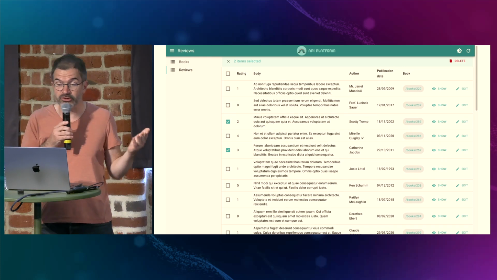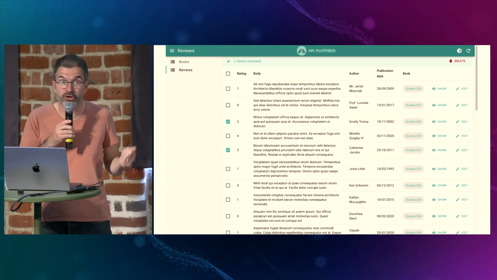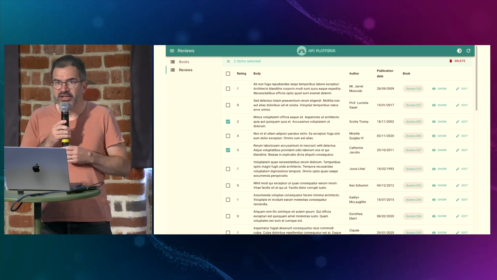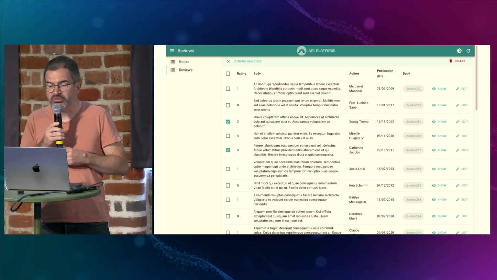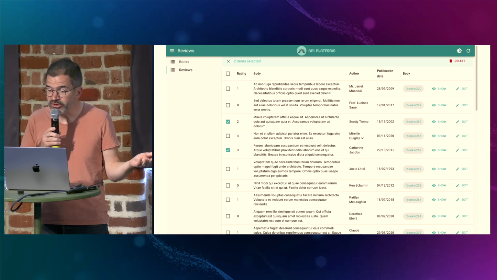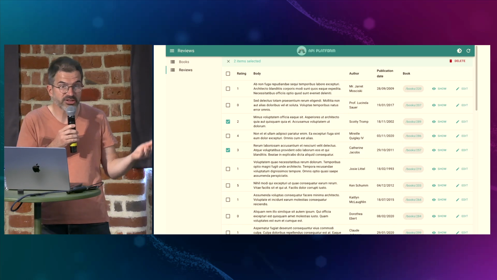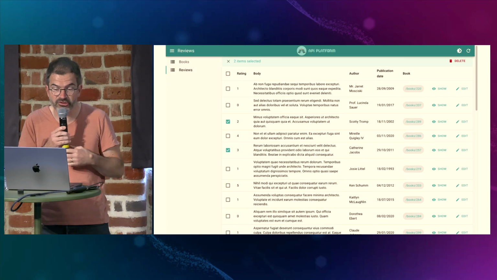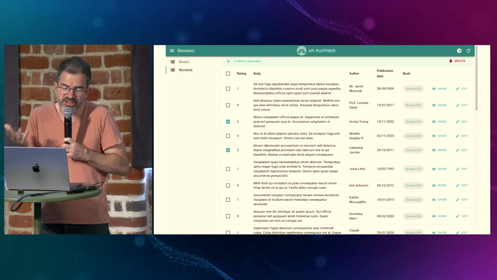The columns are not sortable. There's no way to search for a specific book or review. And the admin shows the book ID instead of its title. And plus, there's no real-time updates. So if one user makes changes, another one won't see them until they refresh the page. So we need to customize this admin a bit.